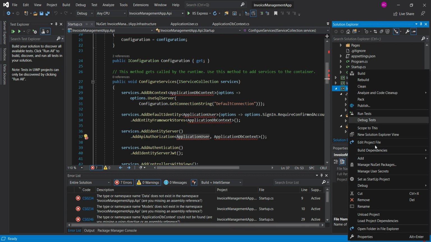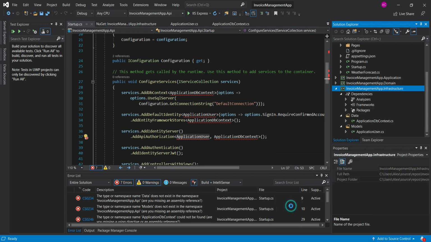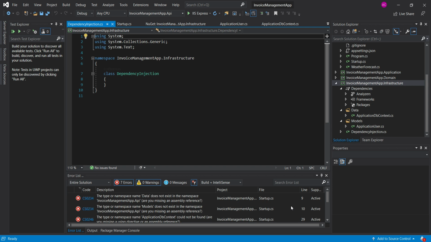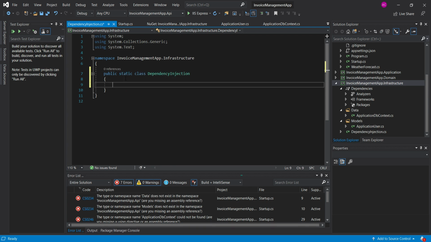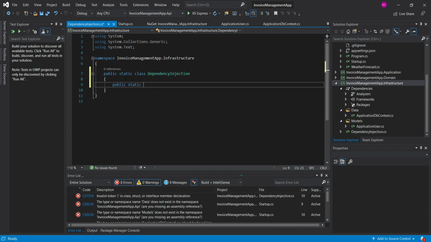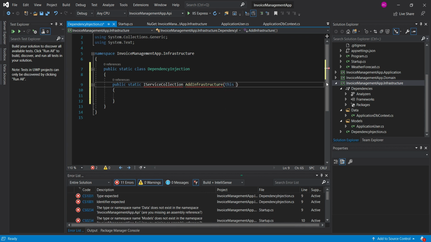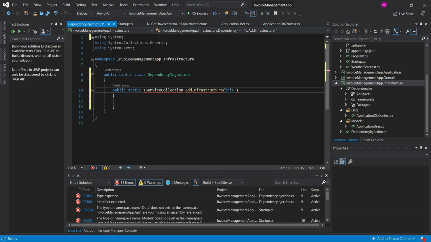So let's add a class. Let's call this dependency injection. Then let's make this a public static class. Then let's add a method which is also public static, IServiceCollection. Let's call this AddInfrastructure. This is an extension method, so it expects to accept a parameter which is IServiceCollection.